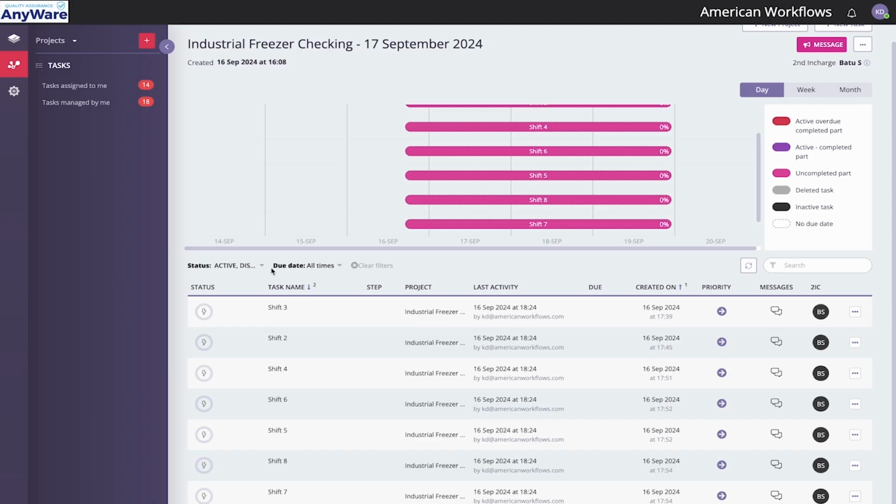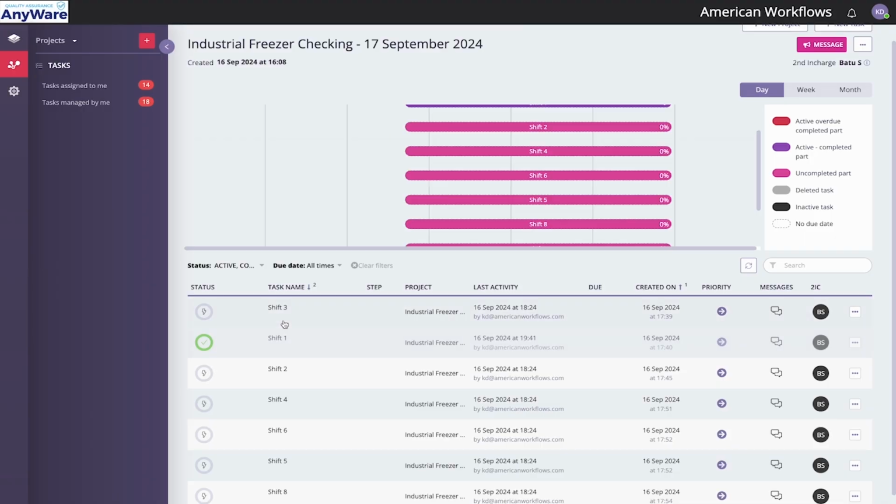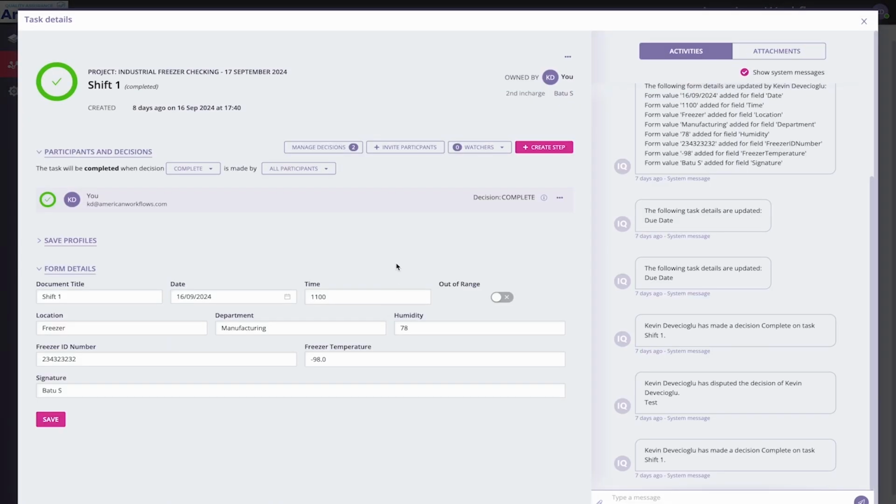So let's go to, actually, I'm gonna hit complete on one, and here we go. The shift 1 came up as well. So let's click on shift 1. As you can see, shift 1 is already completed under this project. The name of the task is shift 1, and the only participant is currently me, and I make a decision as complete. And we can also add a form as well. Below that, we connected a form for this specific task. So under this form, you can see the document title, date, time, location, the freezer ID number, and lastly, my signature as well. So when I click on save, that task will automatically be complete.